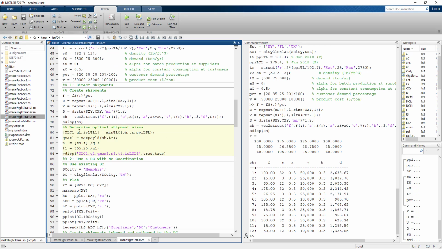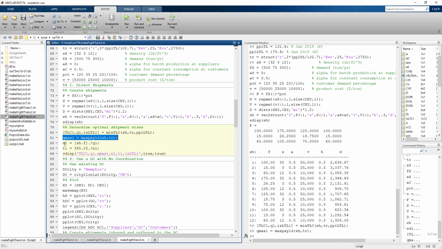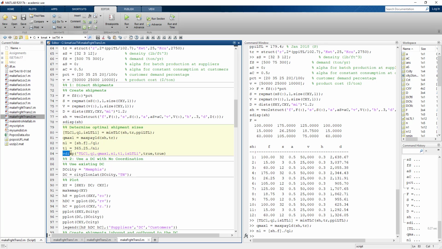I can determine what is the optimal shipment size for all 12 of these shipments by calling the min_TLC function. And here I'm going to first call that, get the min_TLC for all 12 of those. Here I can define, because I want to know what the maximum payload is for that particular shipment. Again, it's going to differ because they have different densities. N1 means the frequency for these independent shipments. This is the number of days between shipments.